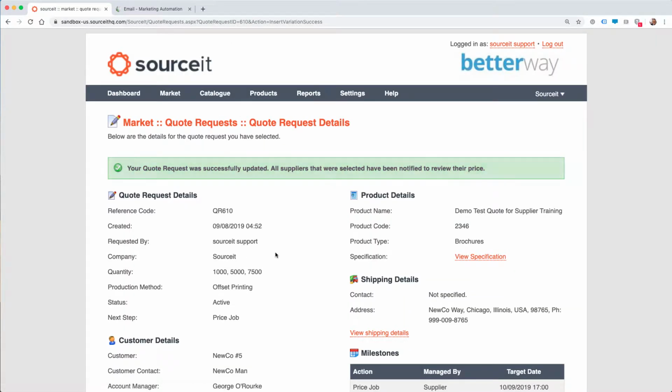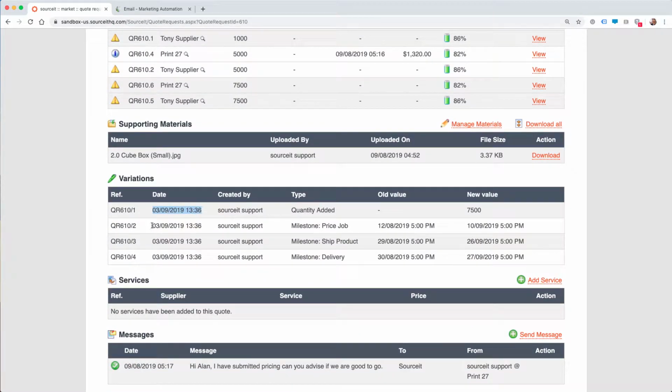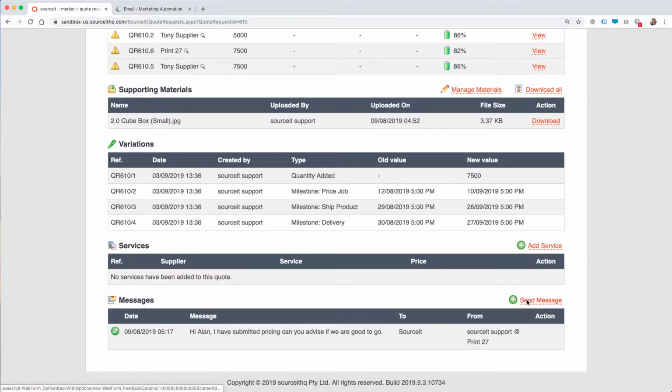Now that I've completed the basic changes to my quote request, I can go through the quote and review all of the variations that I've made, and they're all stored in the one area. Who created them, the type of change, the old and the new value.